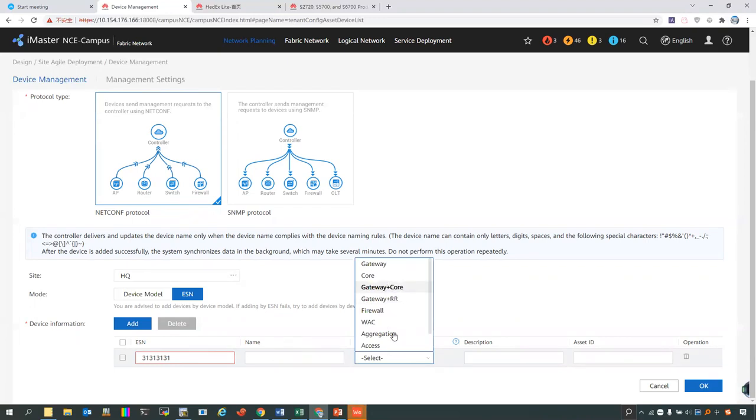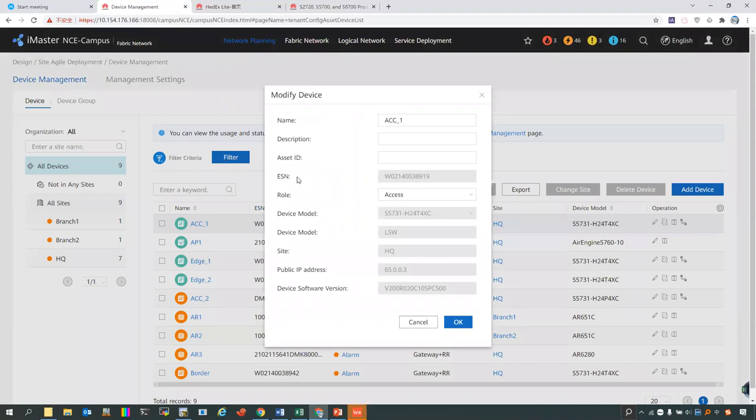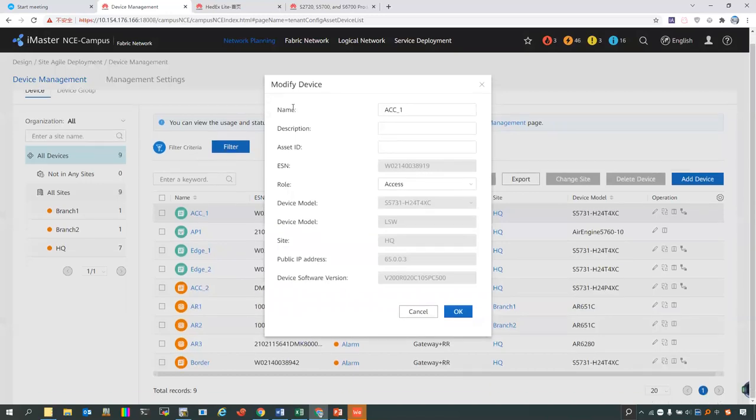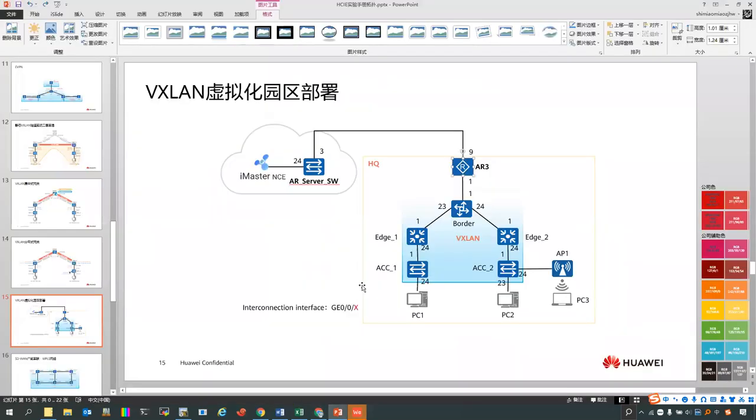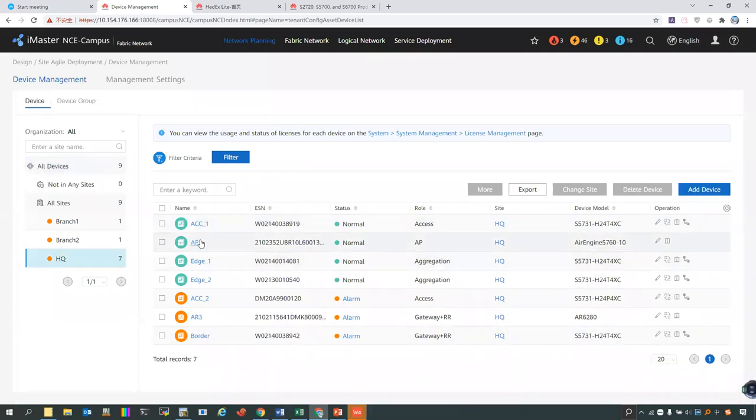So no matter which mode you choose, for example, now I need to input the ESN number and the name, and I select the role for the fabric. And then you can find that, for example, for this device, the ESN number is the master, and you can configure its name, and you can configure its role. So now you can find the first step is to add the devices for this site, and we need to add the access switches, edge, and the borders.